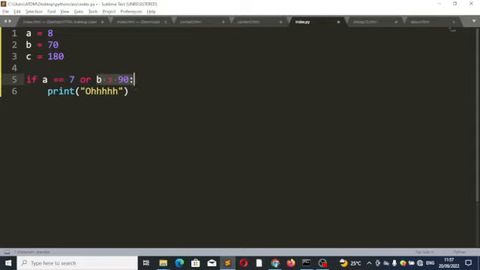So let's look at another scenario. Now this is true, but this is false. But because one of them is true, it will print out O. Let's look at another scenario.